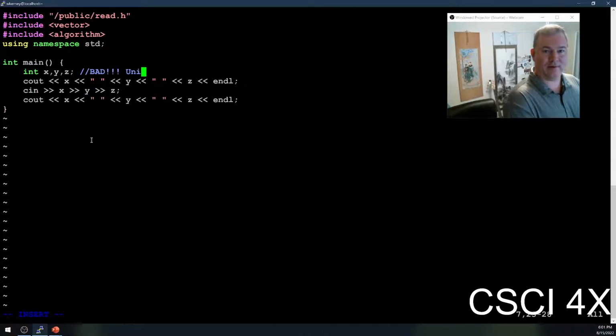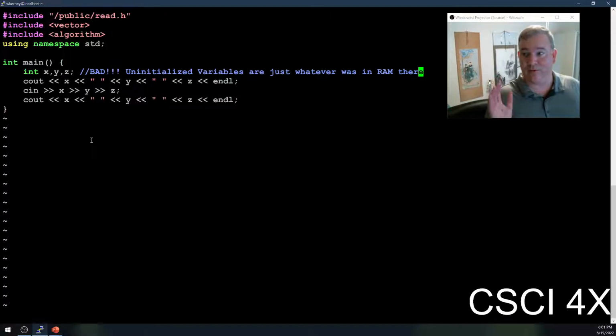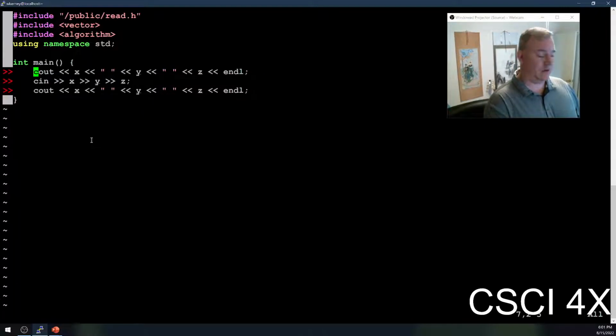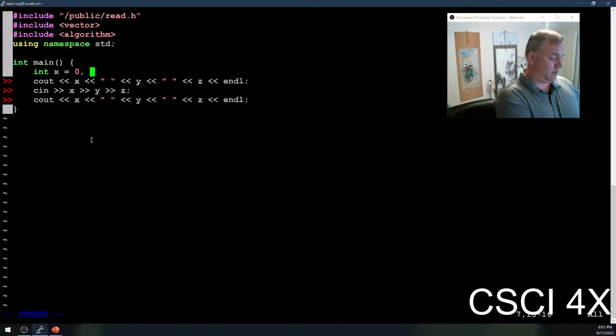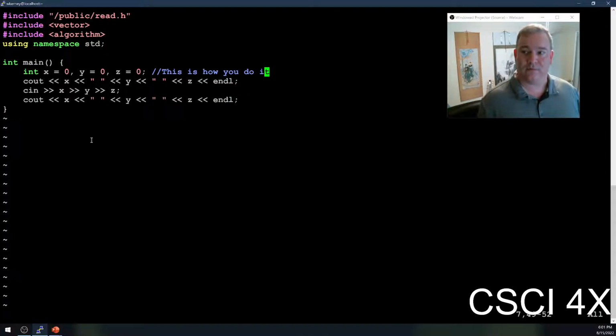These values are uninitialized variables. Uninitialized variables are just whatever was in RAM there. So whatever bits were in RAM, that's what value they have. It's incredibly dangerous to write code this way. Don't ever do it. Always make sure your variables are initialized to 0. So int x equals 0, y equals 0, z equals 0. This is how you do it, okay? You always want to make sure your variables are initialized, okay?